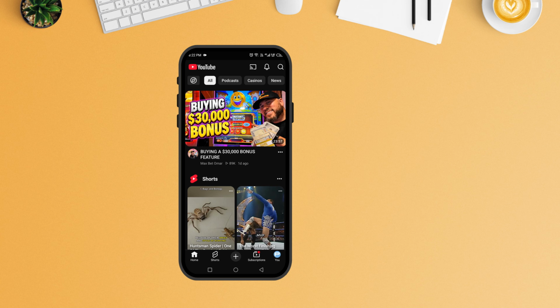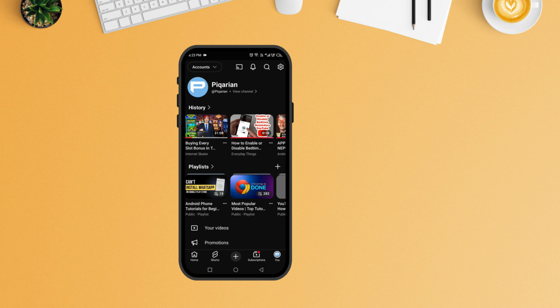Tap your profile picture, which you'll find in the bottom right corner on Android devices or the top right on iOS. Once that menu opens, look for the gear icon labeled Settings and click on that.